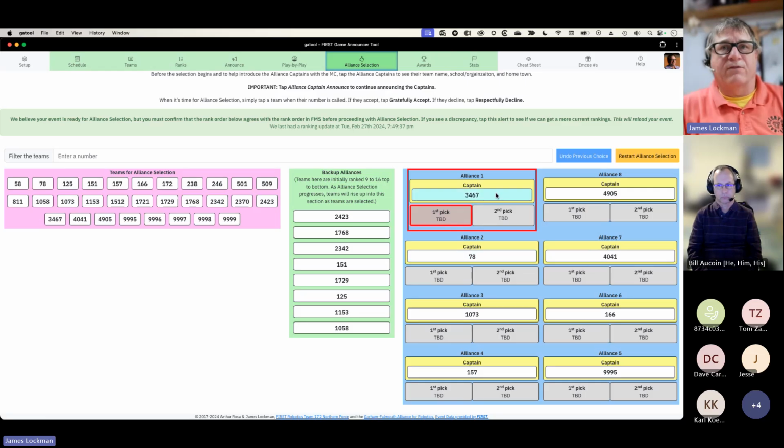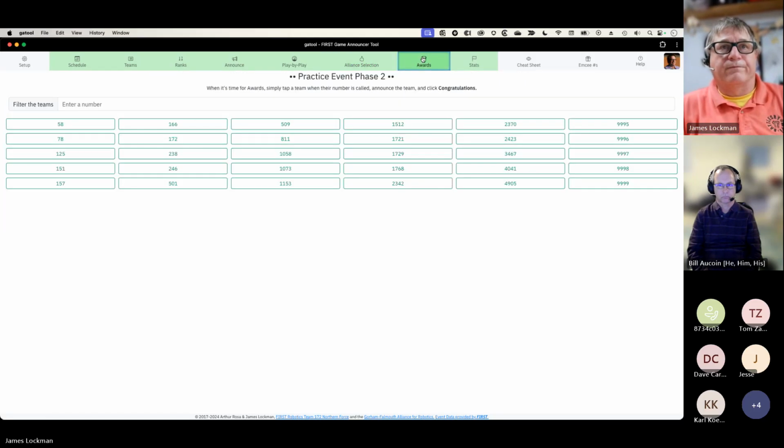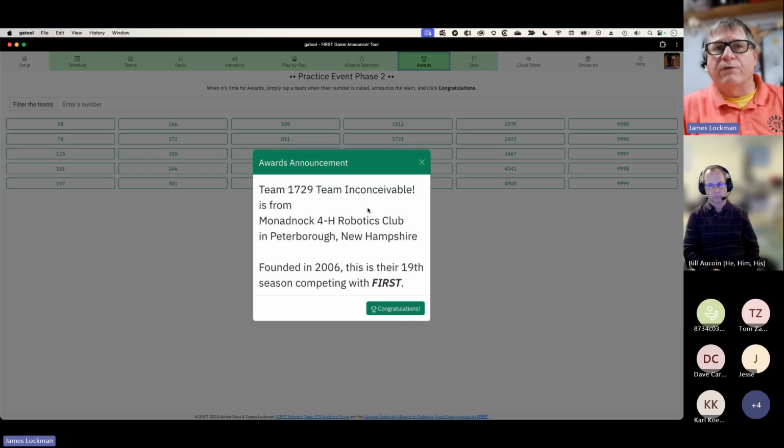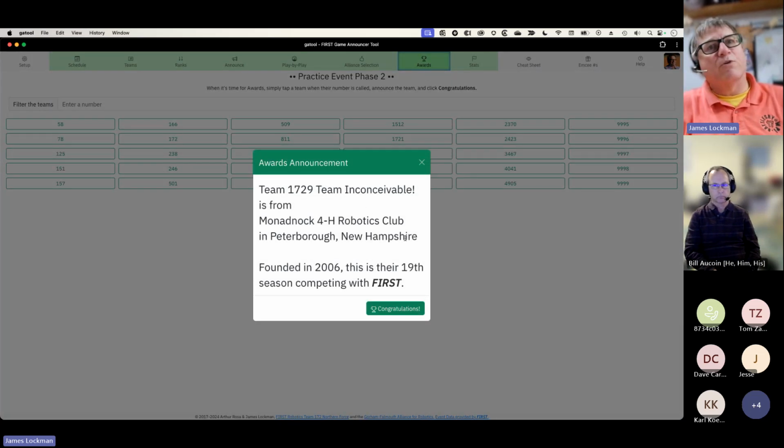If you don't have these 8 teams in the right order, and then this is number 9, this is 10, this is 11, 12, 13, 14, 15, 16, if these are not in the right order, don't use this screen. Instead, go to the award screen. And then you can do alliance selection from here, because all you need to worry about really is your number 1 team, 1729 Team Inconceivable from Monadnock 4-H Robotics Club in Peterborough, New Hampshire.